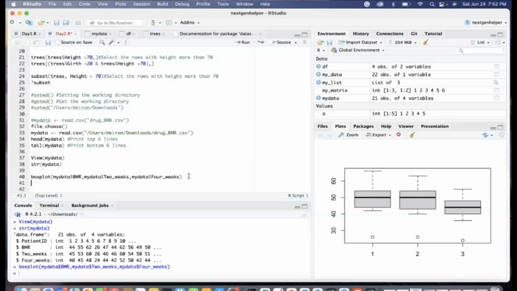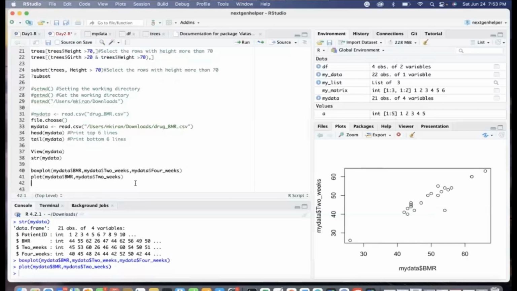You can also do a scatter plot between 2 columns. For that, you can use function plot, my data $BMR, comma, and a scatter plot is always between 2 values, right? 2 columns, my data $2weeks. Beautiful, right? You may wonder why the X and Y labels look so awkward.